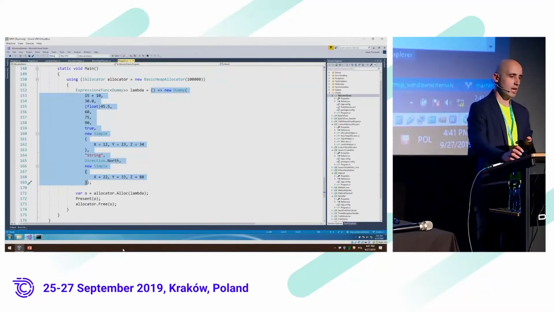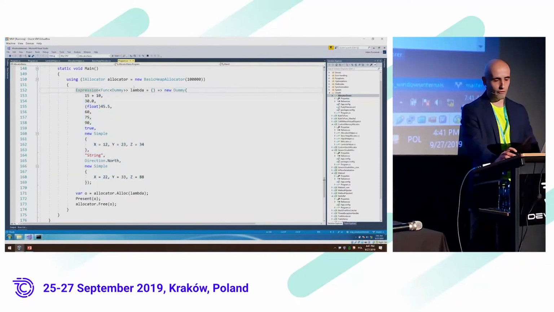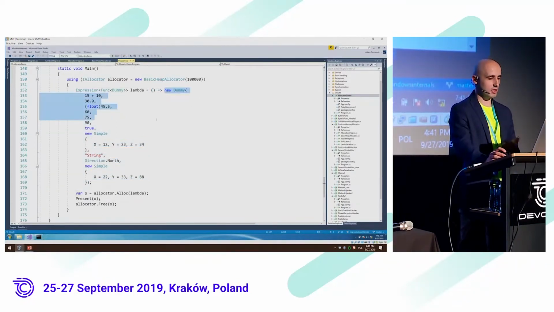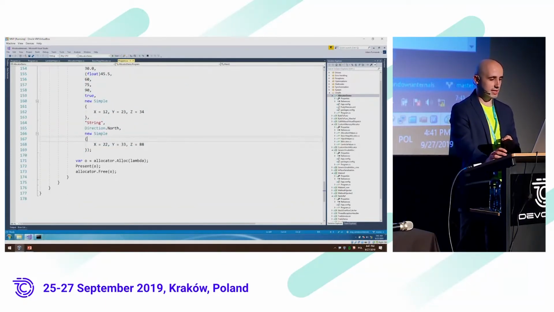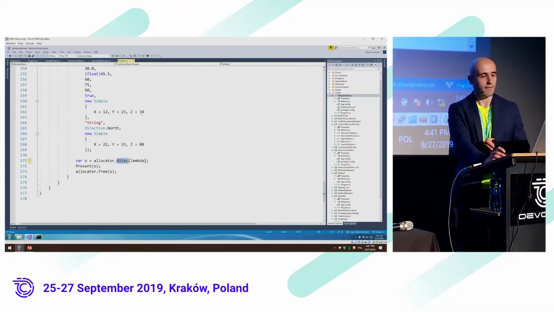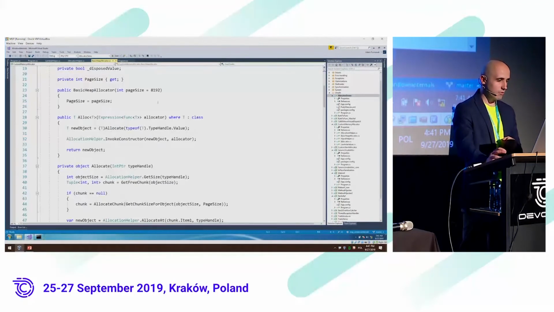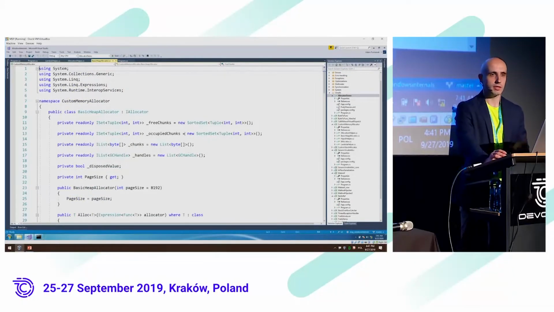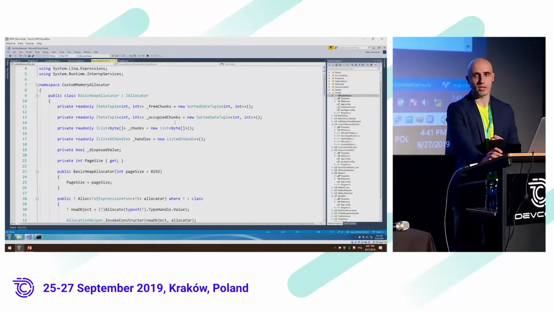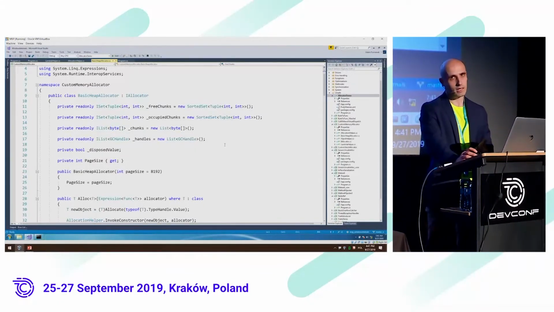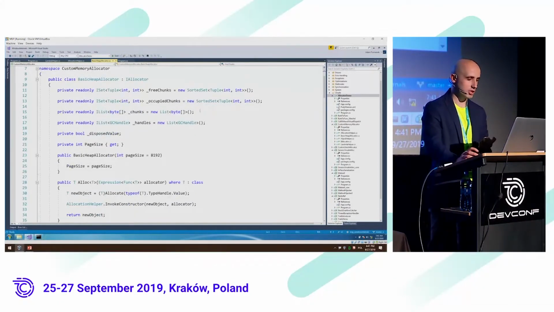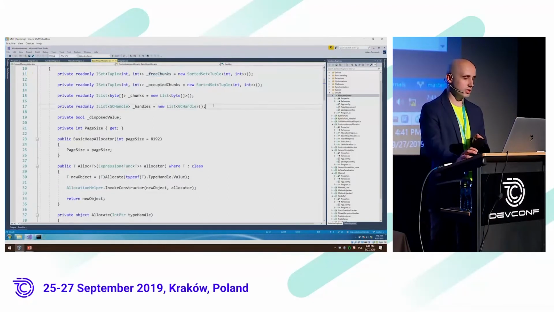So what we do is we provide a lambda of type Expression of Func returning the object, and this lambda just uses one new instruction to create the object, and we pass this lambda to our allocator's Alloc method. And how does this allocator work? Well, this is basically the same thing you probably did in your operating system courses. You can come up with any allocation strategies and test all of them in C#. So here I am just using a free chunks and occupied chunks approach. I do first fit based on the object size. I store my free chunks and occupied chunks.